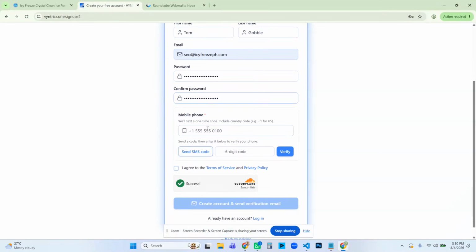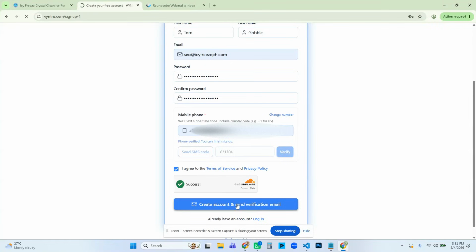What you're going to do here is you need to verify that you're actually a human through a phone number. You're going to put in your phone number and click Send SMS Code. It's going to send you a code, and that code needs to be entered in here. 62704. And click Verify. Once you've done that, this button will become clickable.